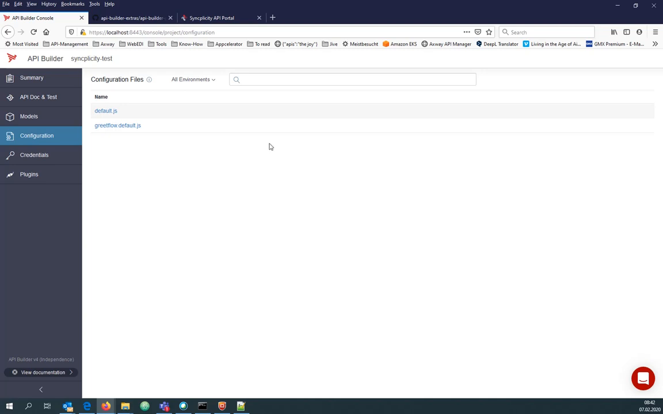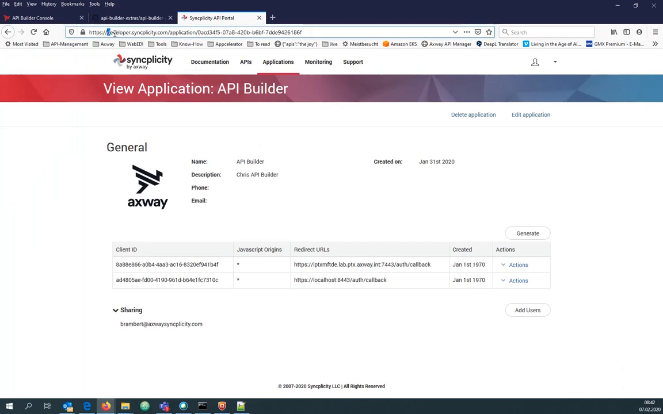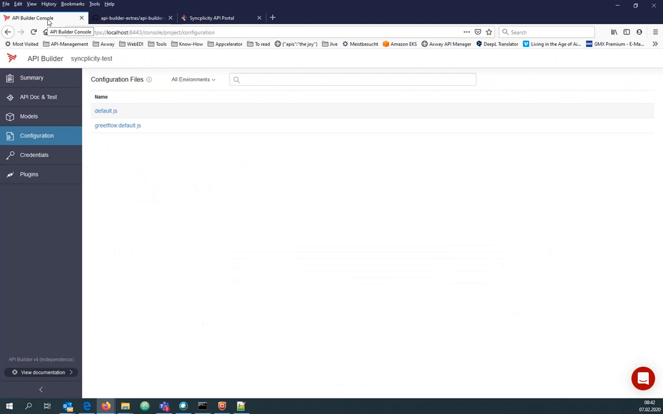Then, in order to use the Syncplicity API with OAuth, you have to register an application on developer.syncplicity.com. This is my API Builder application, Chris API Builder, and here I have my client IDs configured together with the redirect URL. This is my locally running API Builder on that port, and this is where the authorization code should be sent back.